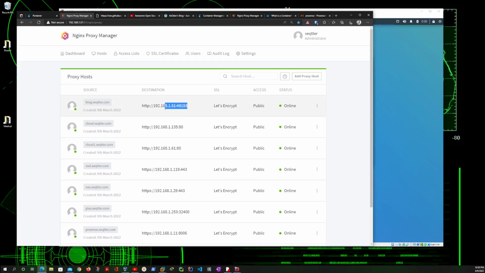technically within your home network environment, you access your servers by simply typing the IP address. So technically, I should be accessing this blog by typing 192.168.1.51 colon and the port number 49153, and that's how I would access it. In that manner, you cannot access it outside of your home network. That's not possible. So this is how you access it at home.